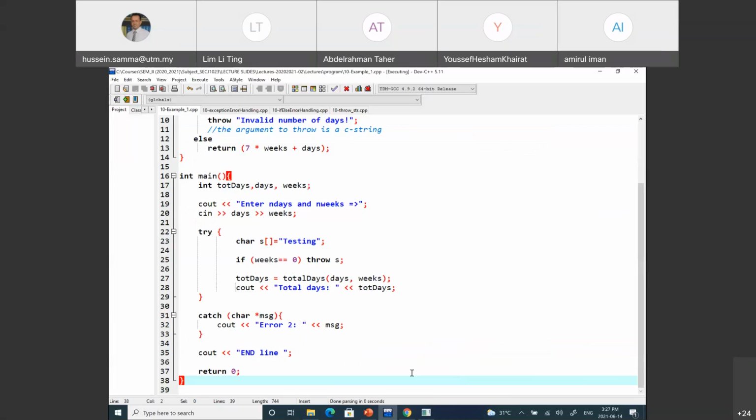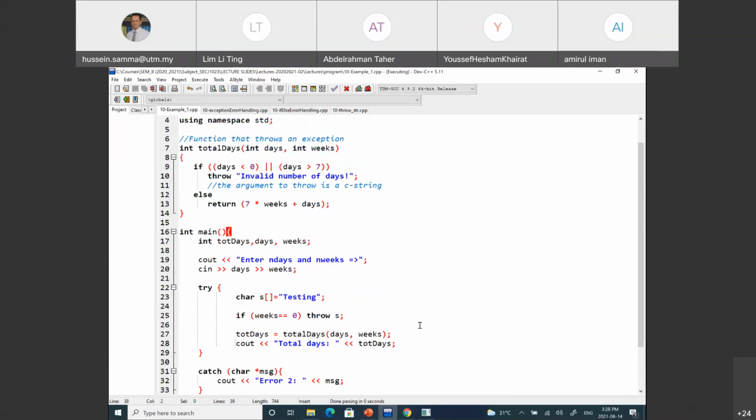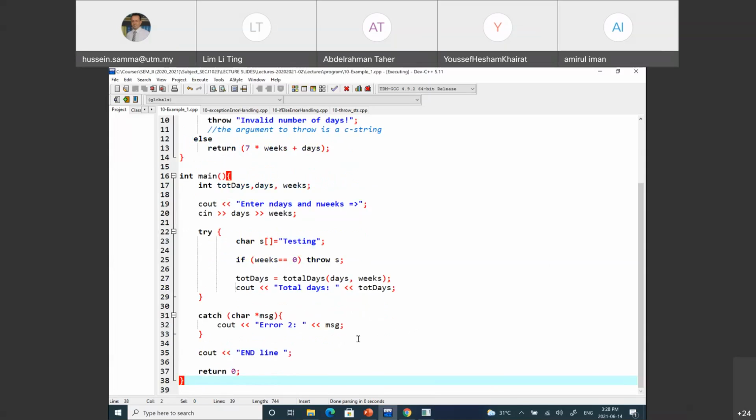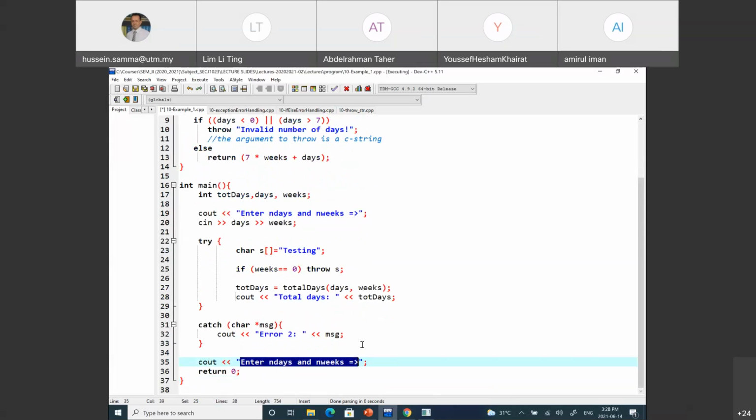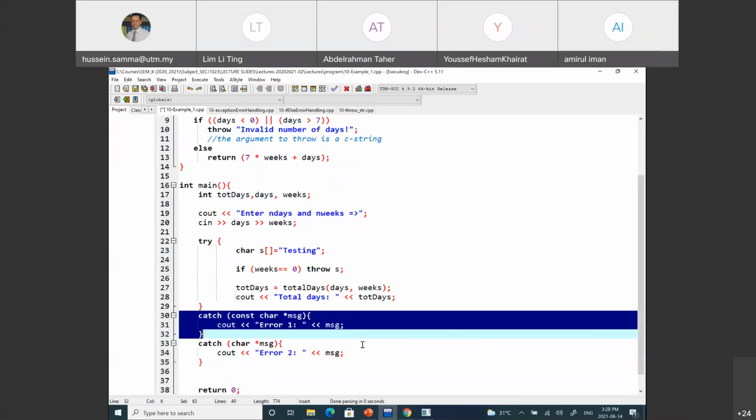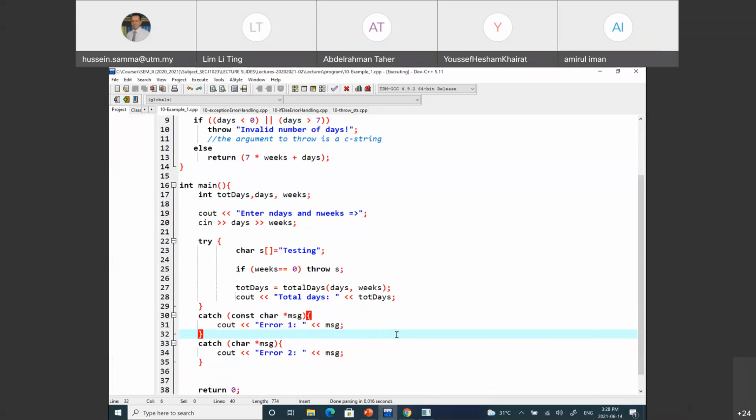Okay, guys, any question about the try catch, the basic concept of the try catch throw signal, how to differentiate between different catches here based on the type of the signal? Do you have any question right now?